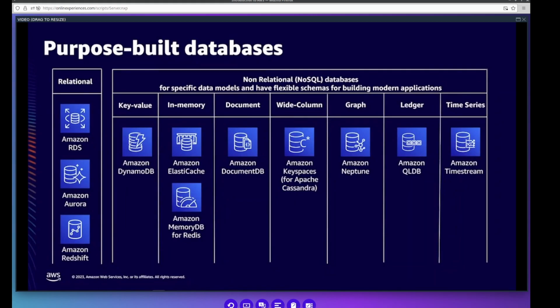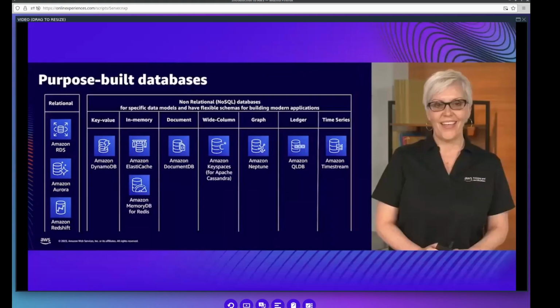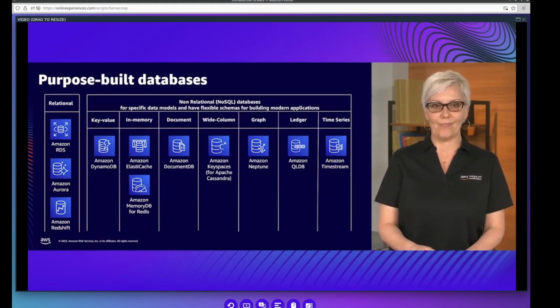So Neptune databases are great for applications that query millions of relationships. So think of social networking applications that you have been on. Also, this is a really good one for fraud detection and recommendation engines. So what are we going to buy next, right? Ledger databases, these are provided for a central trusted authority to maintain a scalable, immutable and cryptographically verifiable record of transactions. We'll talk a little bit more about ledger databases in just a bit.